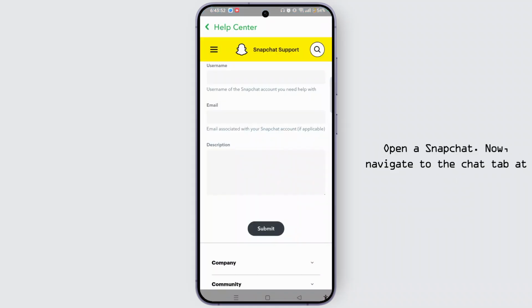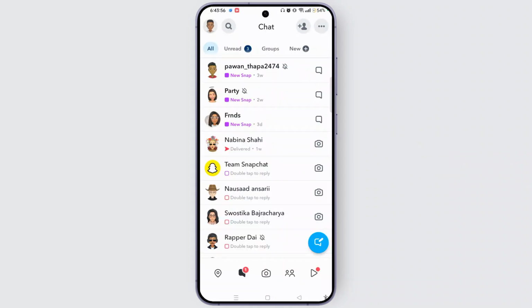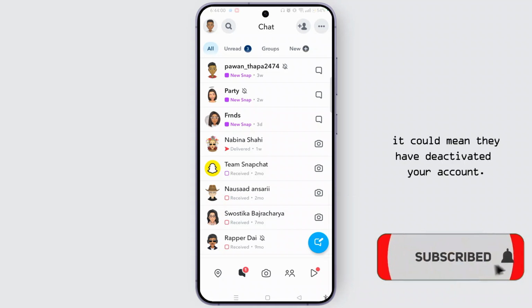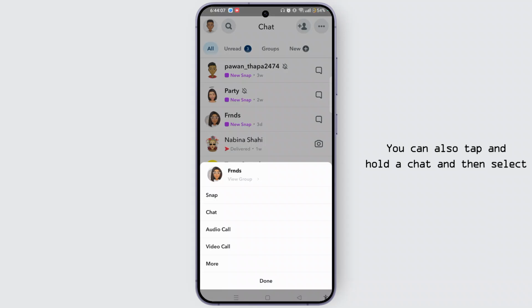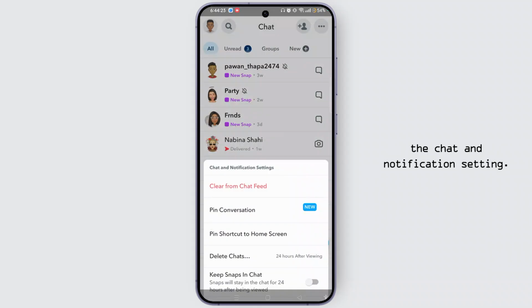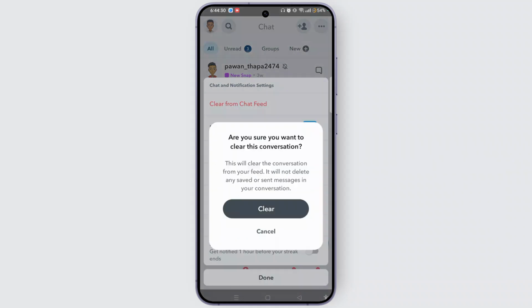Open Snapchat. Now navigate to the chat tab at the bottom left corner of your screen. If you had a conversation with the person and it's now gone, it could mean they have deactivated their account. You can also tap and hold a chat and then select the chat and notification setting, and you can also try clearing from chat feed to test if a chat disappears.